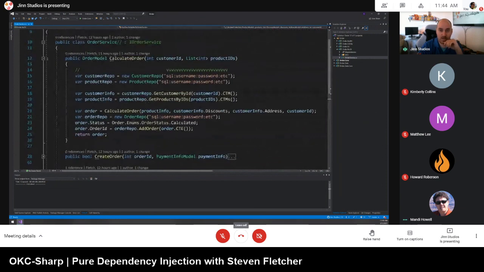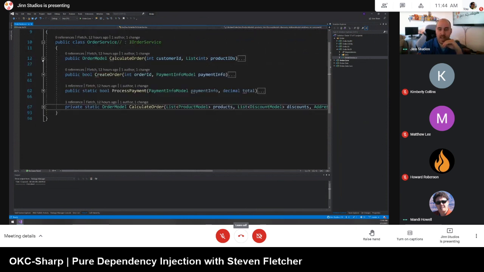So I've calculated the order. I've returned back to the user interface. This order is going to cost this much tax, this much shipping, all that sort of stuff. And they're going to say, check out, put my payment information in.